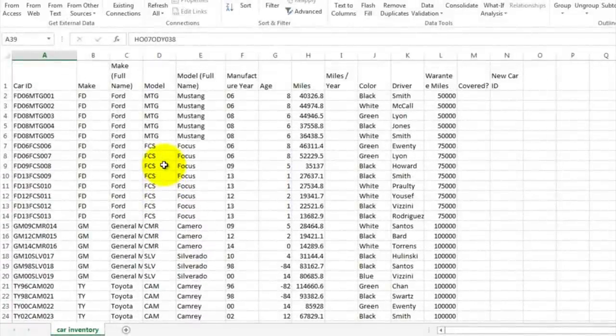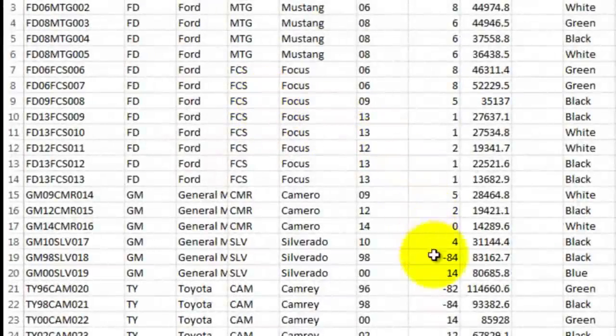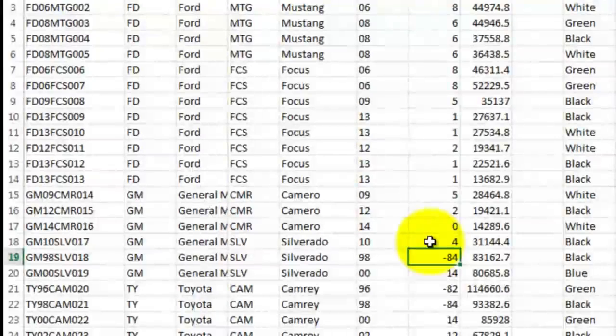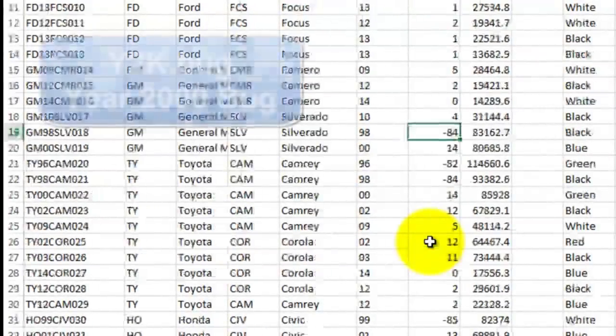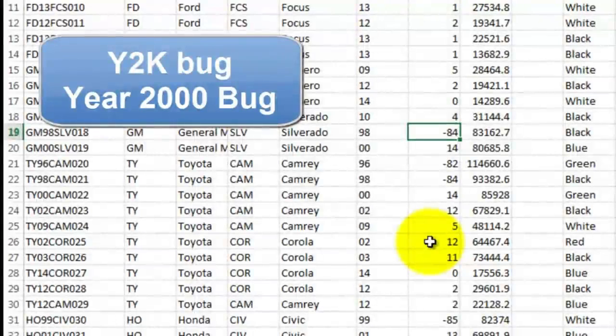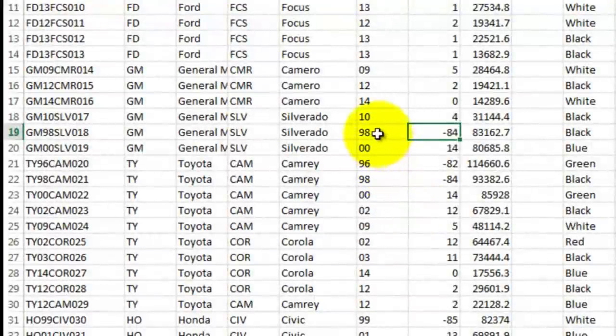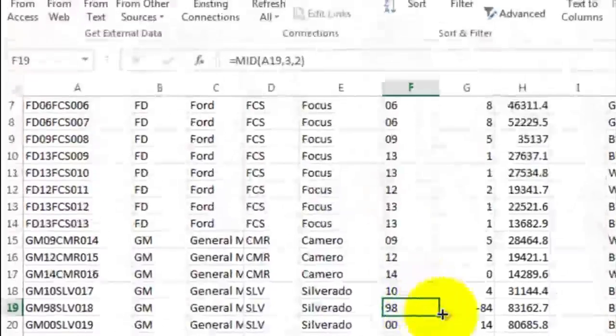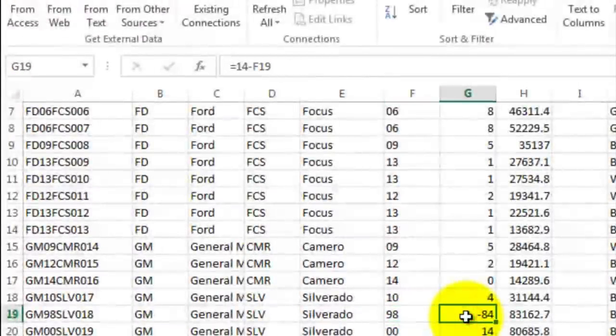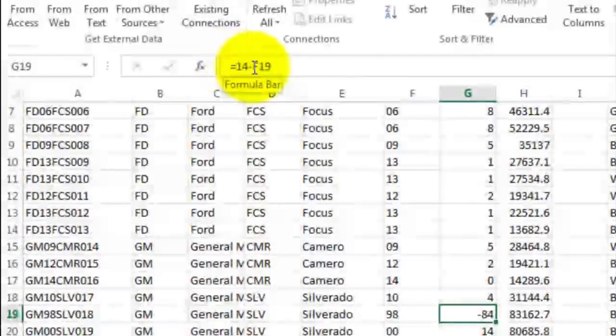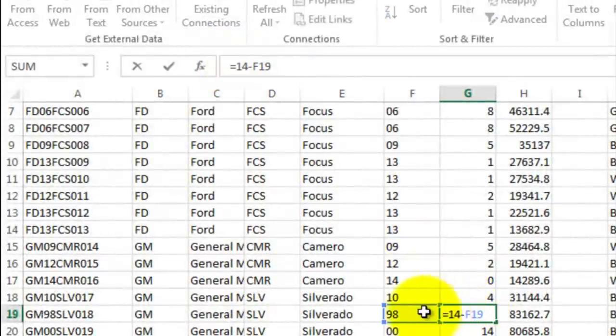Now this formula is very simple. It's actually too simple. This car is negative 84 years old. Where did that come from? Well, that was called the Y2K bug, where computers just held 2 digits for every year. It worked until we switched over to the year 2000. So a 98 is actually 16 years old. And it gives us a negative 84. That's because it's taking the formula 14 minus the value in cell F19. Well, it's a correct number according to the computer, but it doesn't serve our purposes.